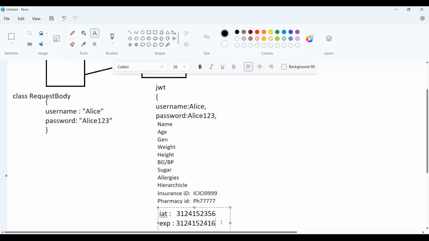416 minus 356. Let me adjust it for you all. Now 60. The difference is 60, right?